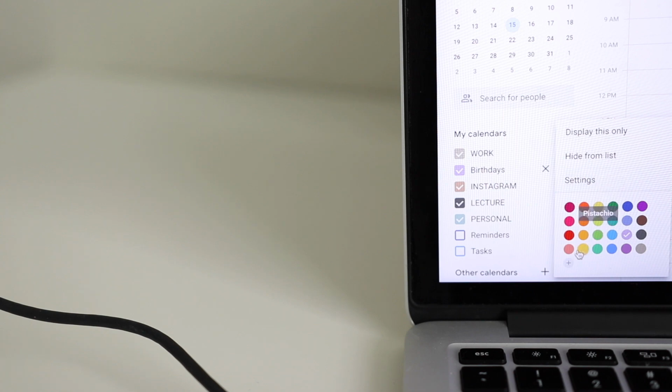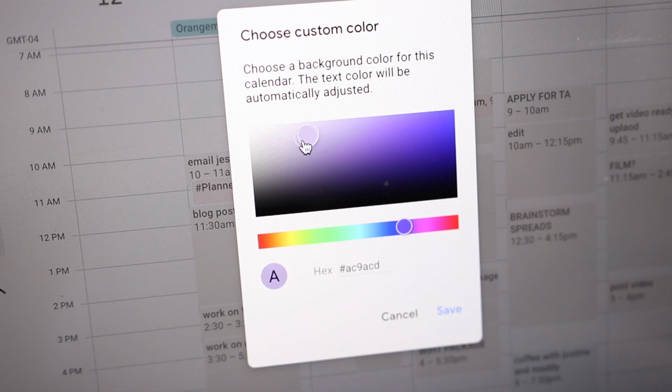I like to customize my calendar colors to make it a bit more personal. I also have notifications turned on all of my devices so that they alert me 15 minutes before a task, what I'm supposed to do, or where I'm supposed to go.